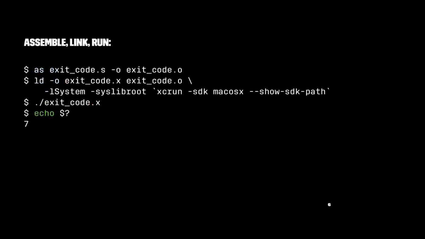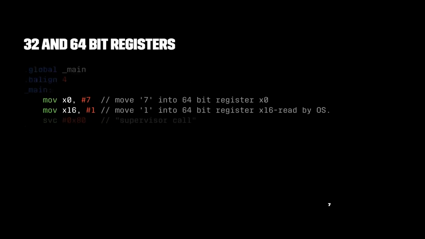And so you can assemble this and link it and run it with the following syntax, and you can see when we execute it, we're going to echo that status, and it's going to give us a 7. Okay. So 64-bit ARM assembly has 64-bit registers as well. And so these are all labeled with the letter X. And so we could do the same thing here and do it in a 64-bit register. The high bits of these X registers are just the W registers. And this is an idiom that is probably familiar from doing x86 assembler as well.